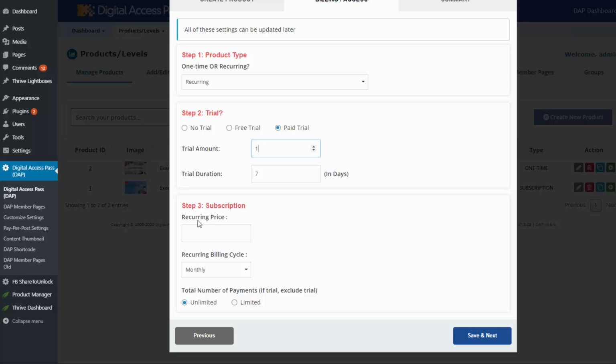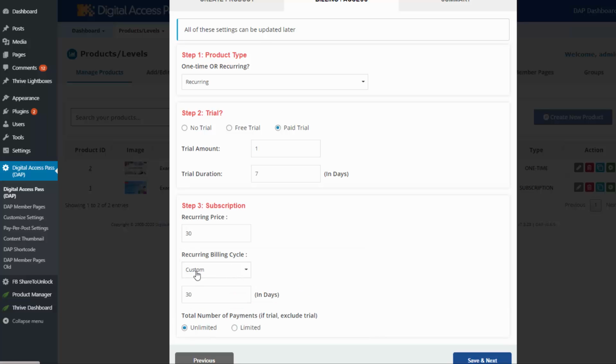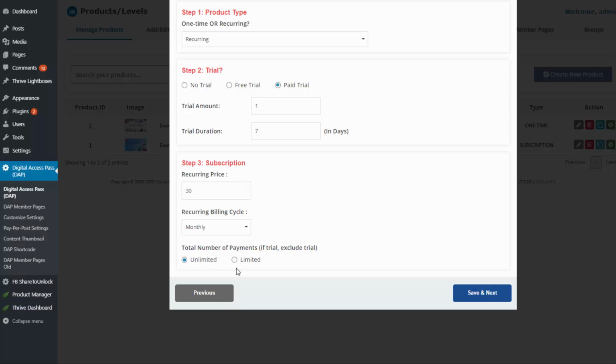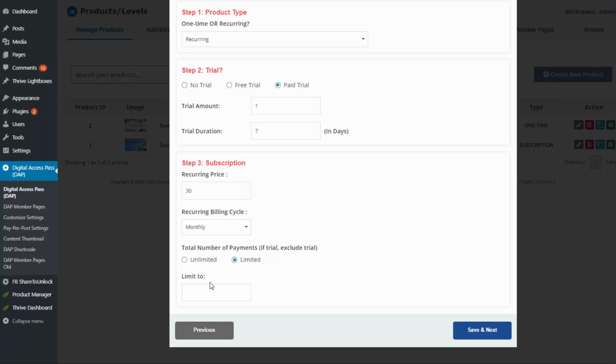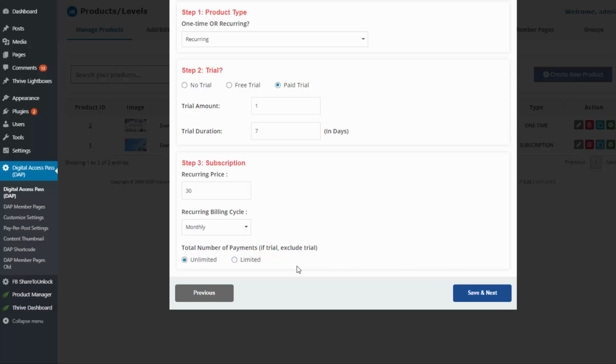Subscription settings. What's going to be the subscription price? If you want to charge, for example, $30 every month, then use this setting. Or you can select a different billing cycle here. There's also a custom option. You can enter the billing cycle in days and total number of payments, unlimited, or if it's limited time, for example, payment plans, then you can enter the total number of payments. For example, if it's 12 payments of $30, then you can enter 12 here. But if it's unlimited until cancellation, you can use this setting. Save and next.